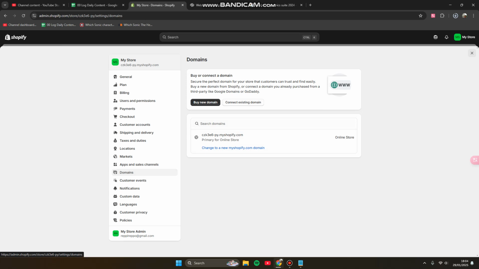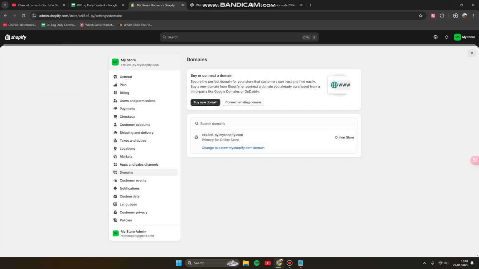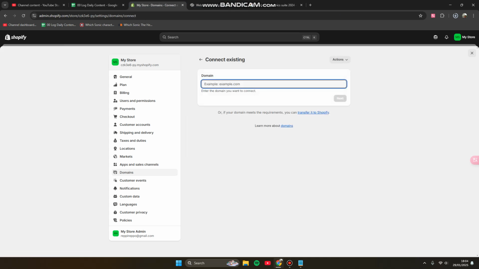So secure the perfect domain for your store that customers can trust and find easily. You can buy a new domain from Shopify, or connect a domain you already purchased from a third party like Google Domains or GoDaddy. So here, this is the Squarespace. So you can click and paste your domain here. Enter the domain you want to connect, then you can click next and follow the instructions.